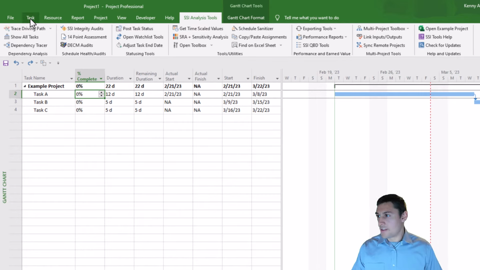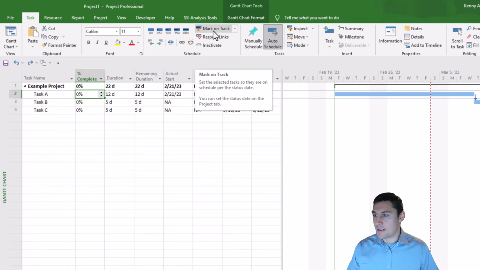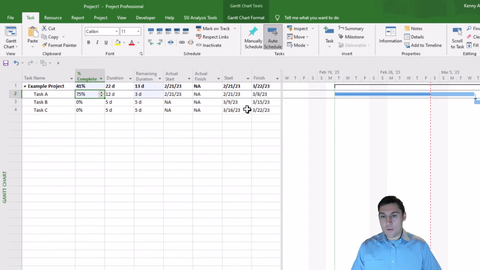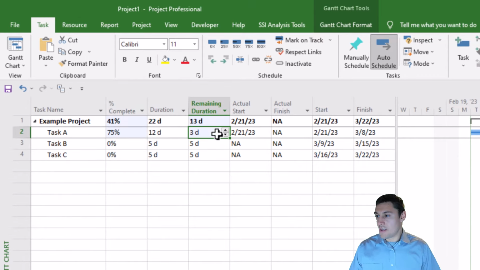So to do this, we're going to go to the Task tab. And while we have task A selected here, all we need to do is come to this group that says Schedule and find the button that says Mark on Track. Clicking on this button will mark the task's progress up to the status date. Notice the bar over here in the Gantt chart. There's now a smaller, darker blue rectangle that goes all the way from the start of the task up to the status date. That represents the work that's been completed on the task. Also notice that the remaining duration field changed to 3 days, and the percent complete field was automatically adjusted for us to show 75%.